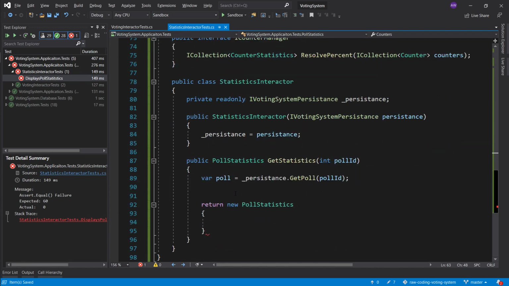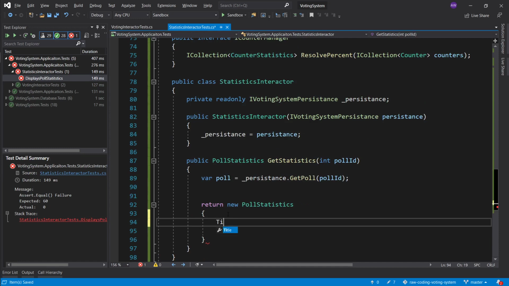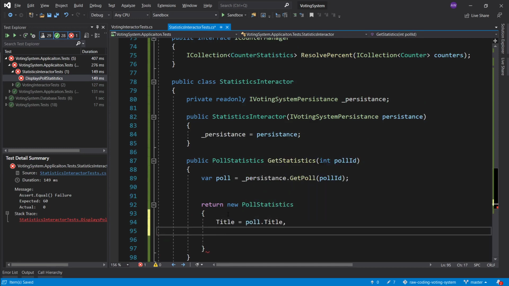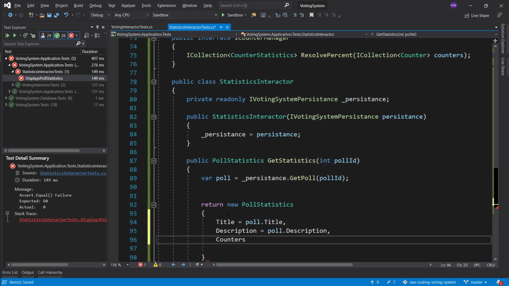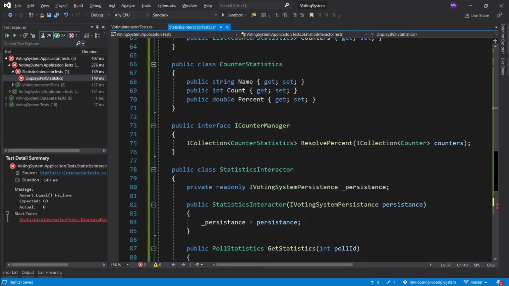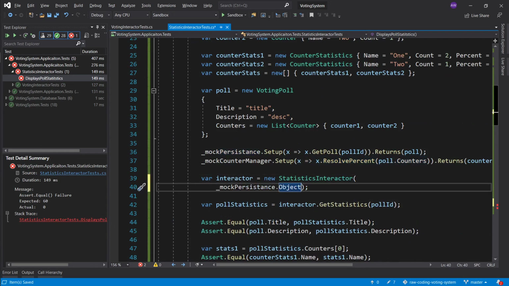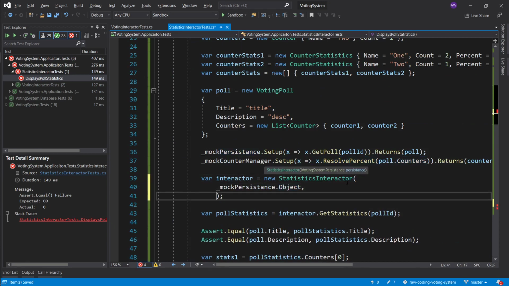And now what I want to do here is grab this poll's particular counter statistics. So first, let's assign the title. Let's get rid of the easy stuff first. And then we want the description. And now we want to assign the counters, and they will come from our resolve percent for all the counters, right? So this is where we will need to pass our mock into the counter statistics interactor.